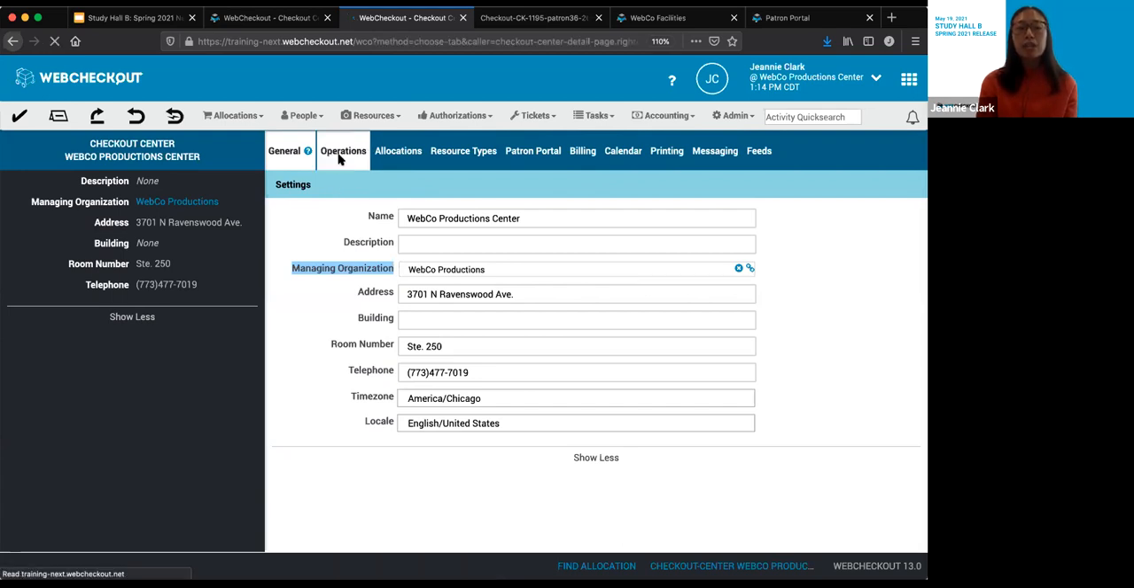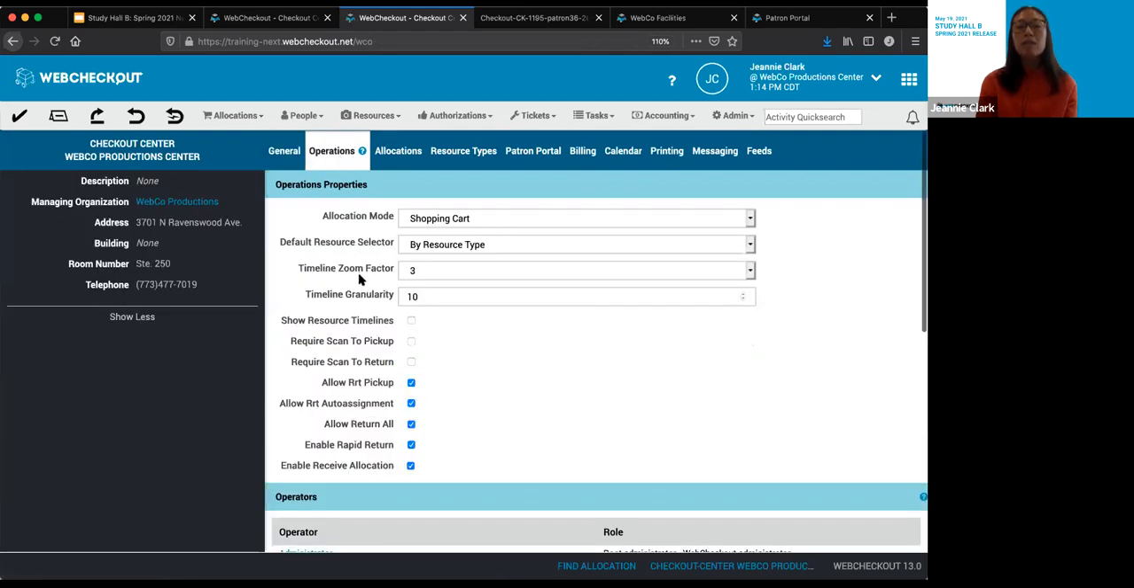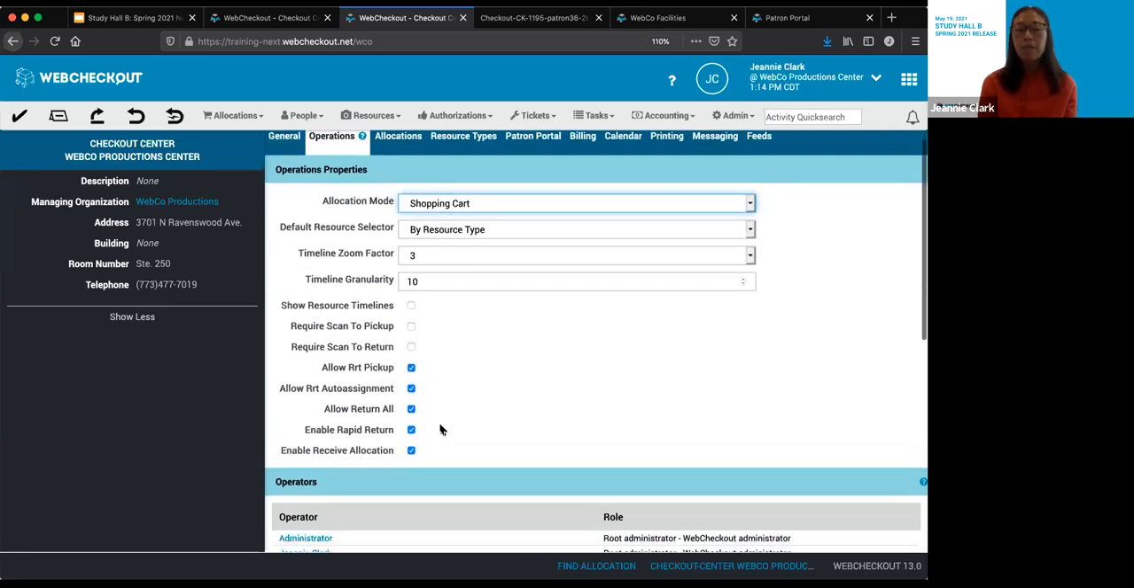So we have the operations tab. This is where several of the settings that were previously on the general tab have been moved. These are functions that affect your operations. So, what is your checkout or allocation mode, shopping cart or timeline scheduler? Do you require scan to pick up or return? For those with RRT, do you allow web checkout to select those items? And then do you allow for rapid return or the return all function? These are very operation specific, so they've been moved to this tab.